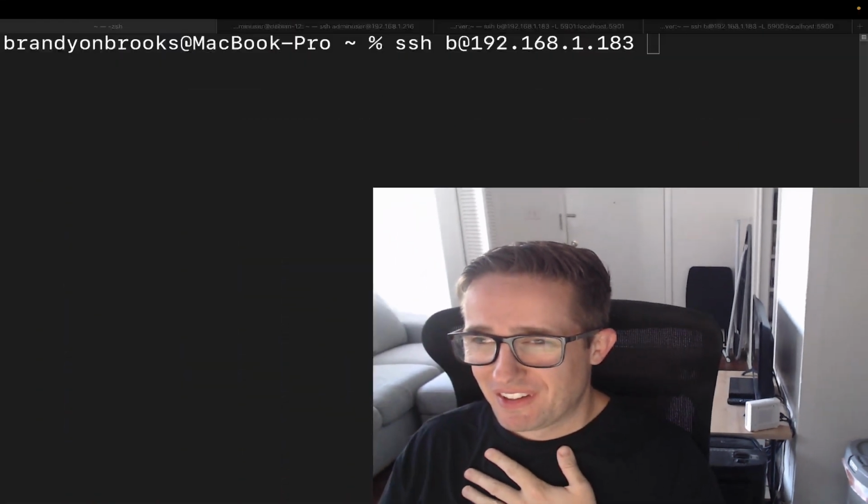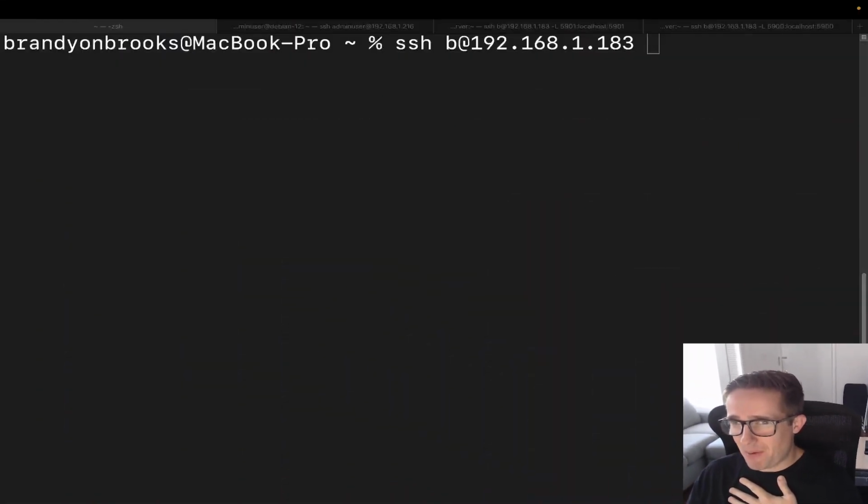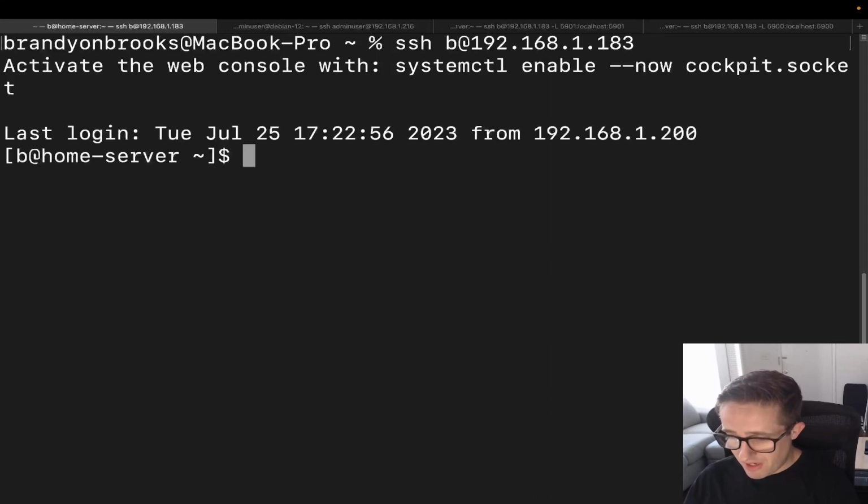But let me go ahead and show you what it looks like, just so you know it's real. All right, here we go. We've got my Mac terminal here. We're going to go ahead and SSH into my home server. So what are we going to do? We're going to put in our normal inputs there for SSH, and hit enter. And oh, it didn't prompt me for a password.